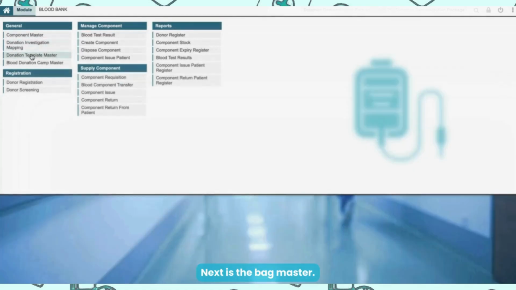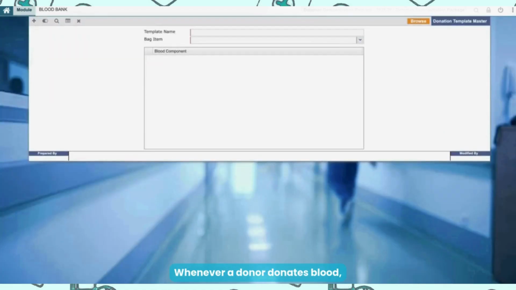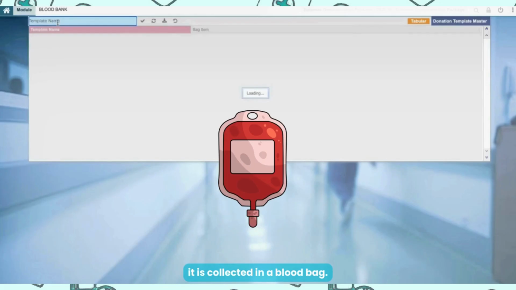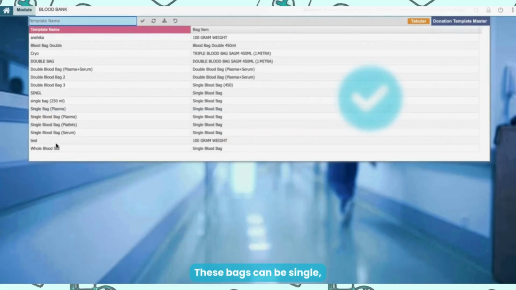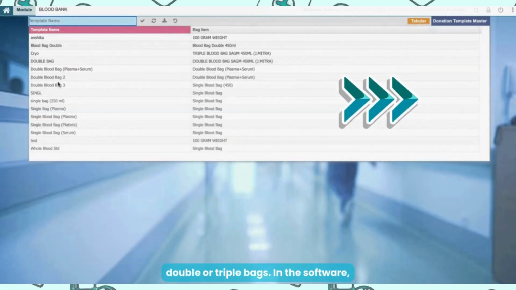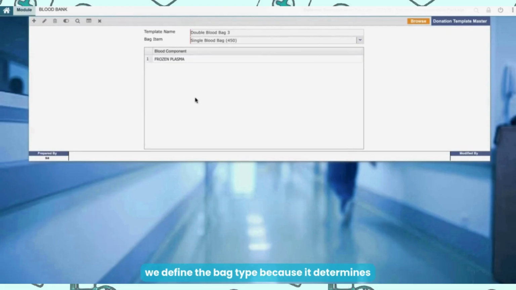Next is the bag master. Whenever a donor donates blood, it is collected in a blood bag. These bags can be single, double, or triple bags. In the software, we define the bag type because it determines how many components can be prepared later from that blood.